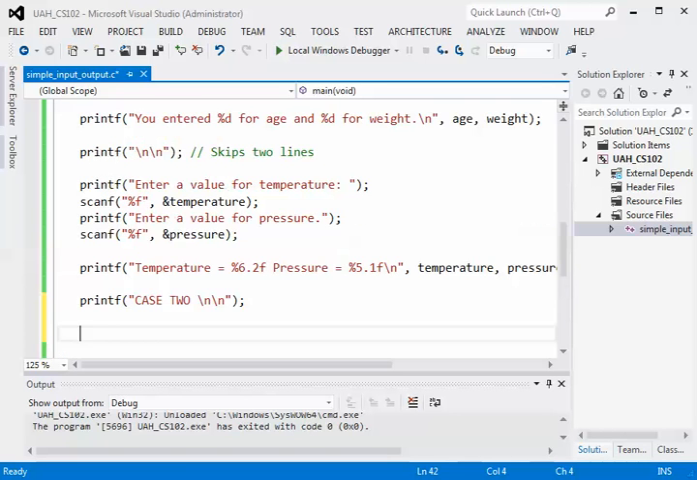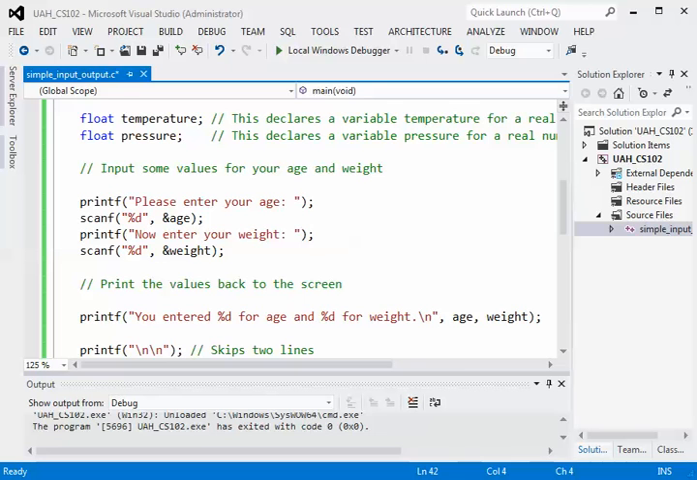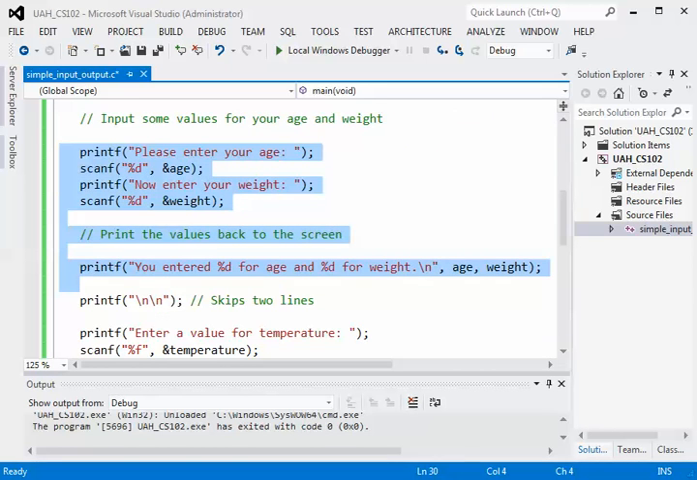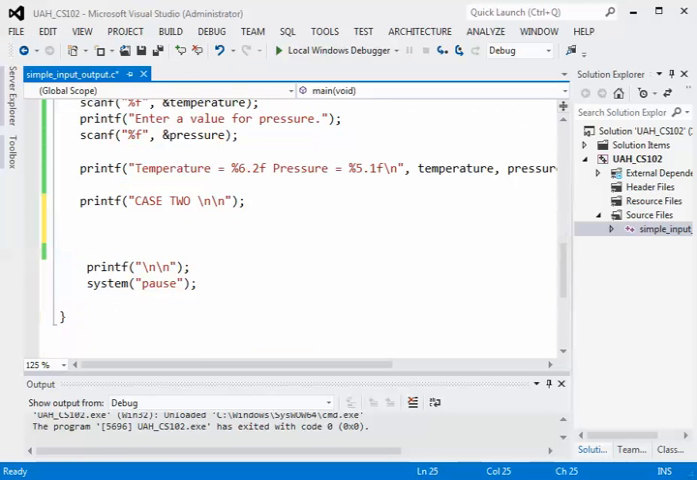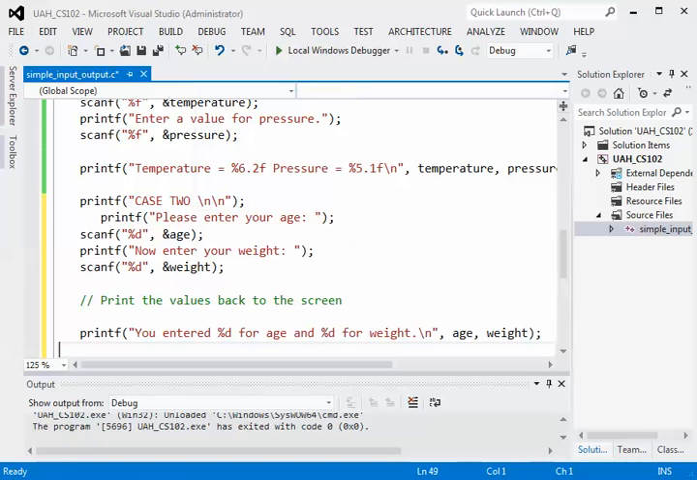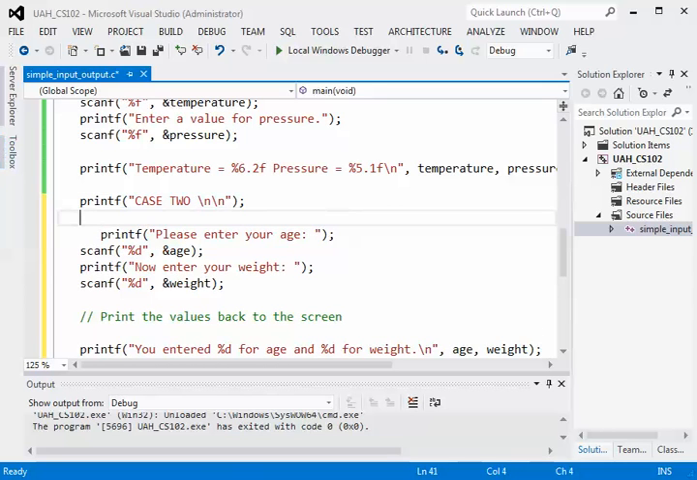And to take advantage of some of the stuff we already have, let's just do a copy and paste. So scroll up to our previous example and make a copy of those lines. So we have the printf, the scanf for the age and the weight, and we have the output to the screen. So let's just make a copy of those lines, and I can do that from edit here, copy, or you can use Control-C. Now let's scroll down to case 2 and let's paste that little chunk of code in here. And now we'll do some editing so we don't have to type everything from scratch.